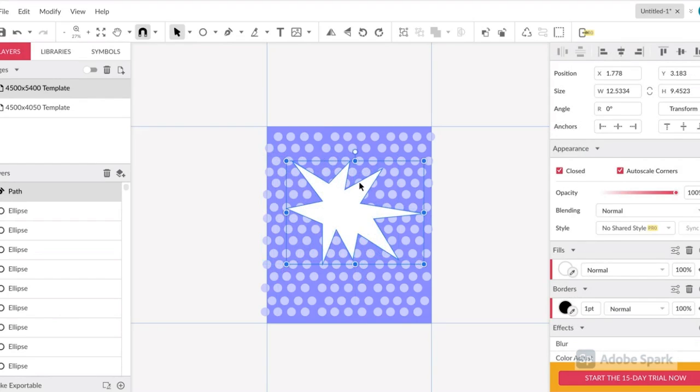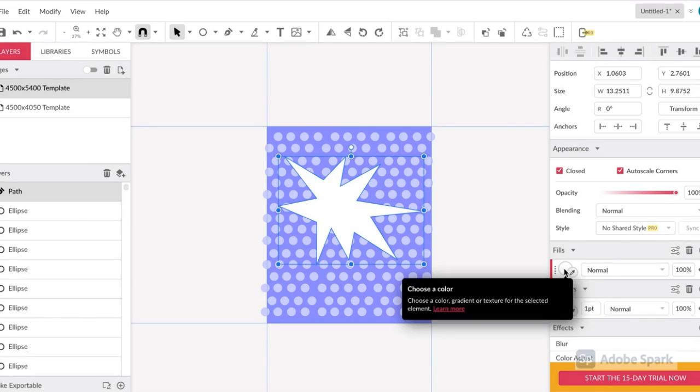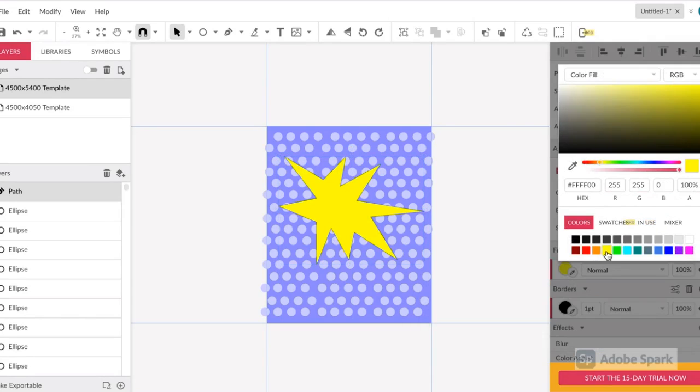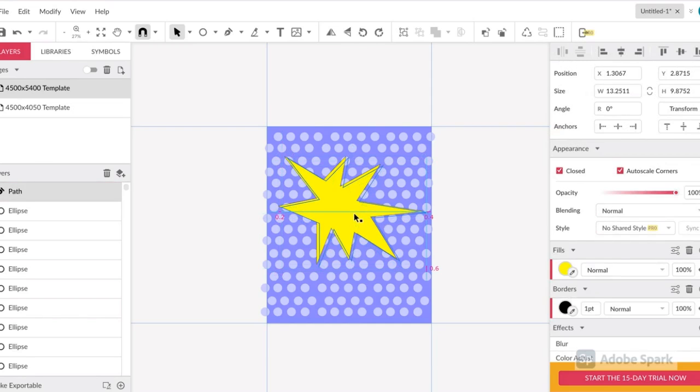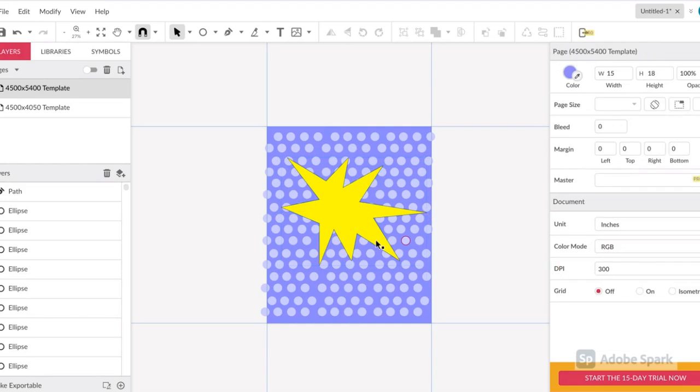A path behaves just like any other shape. You can move it around, stretch it, rotate it, copy and paste it. You can even change its color using the color selector in the inspector panel. Now, if you're unable to change the color of your path, it might mean that you didn't close your path. You might have to redraw it and connect your starting and ending points together.